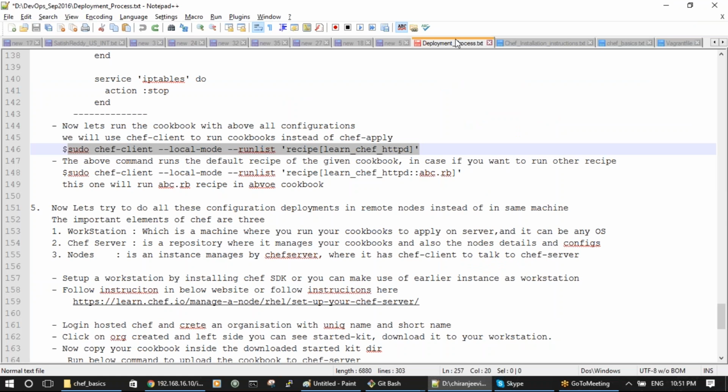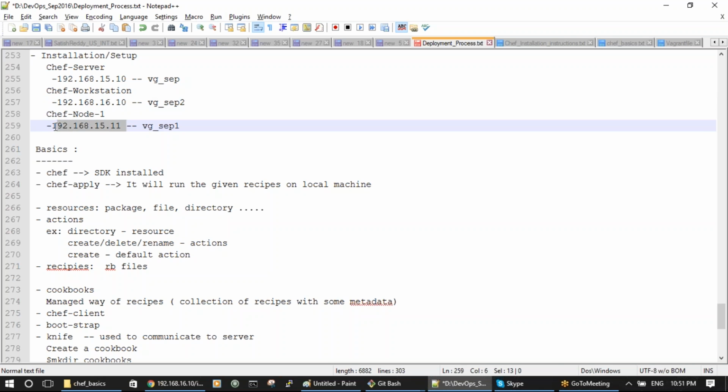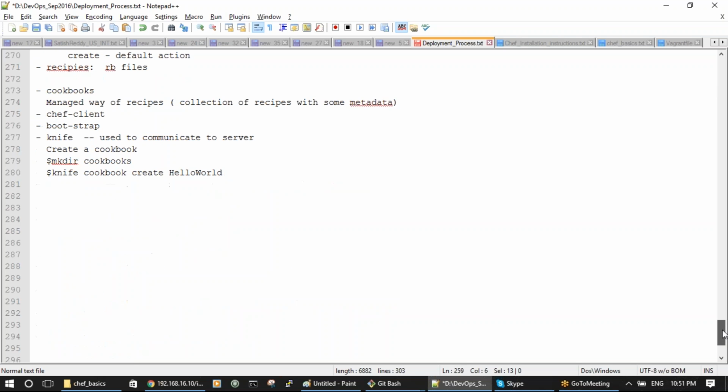Now go back to your instructions. See, I said Chef node. I'm choosing node 1, which is 15.11. Now I need to run this cookbook against this node. But to run a cookbook against a node, look at the prerequisite. It is pretty simple to run it on the same machine, the workstation. Now to run a cookbook on a node, or you can call it a server, or anything, node or server.